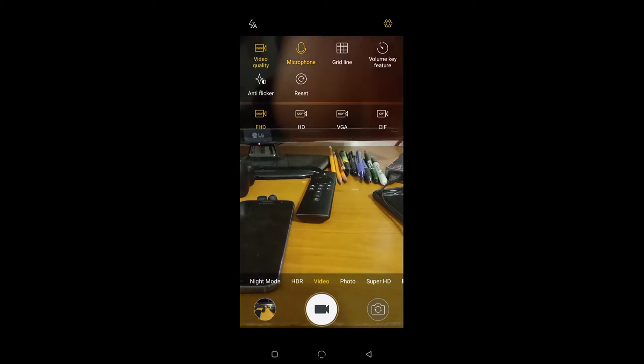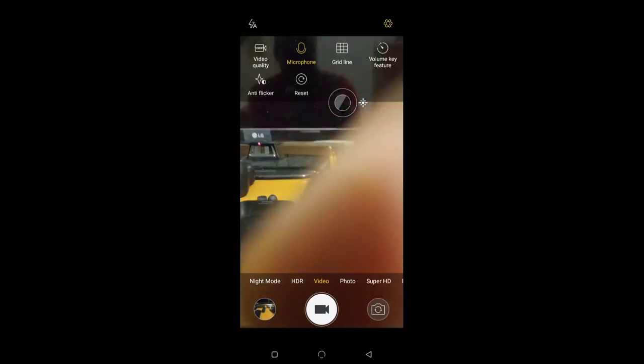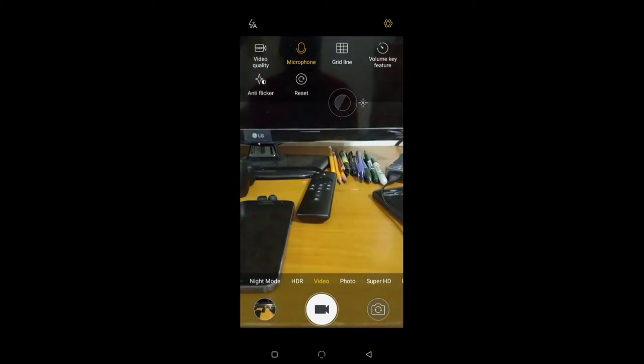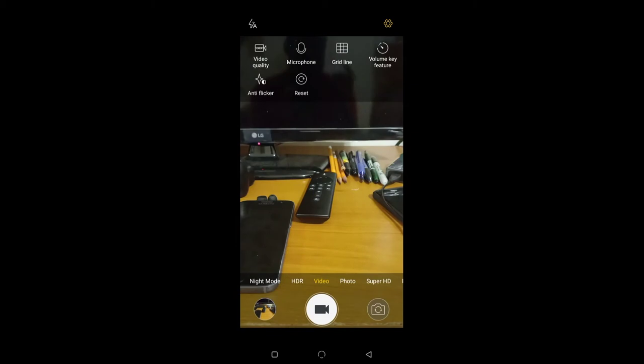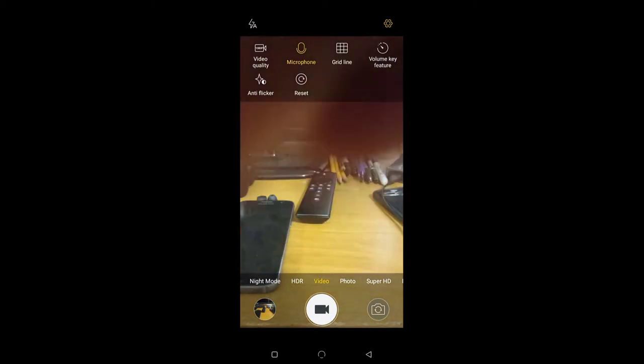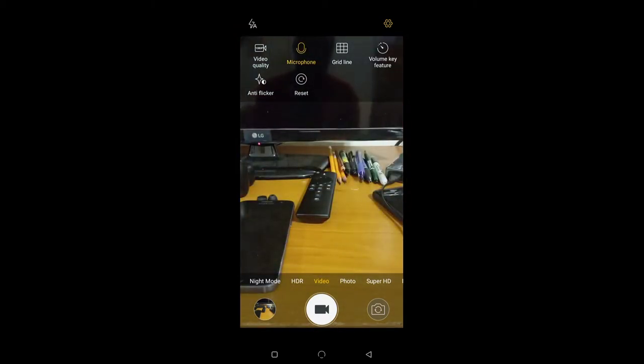All right. Other than that, we can control our microphones from here. So we can mute the microphones and take a silent video. So if you're trying to do B-roll, you would toggle that off. Or if you want to record actual audio, you toggle that on.